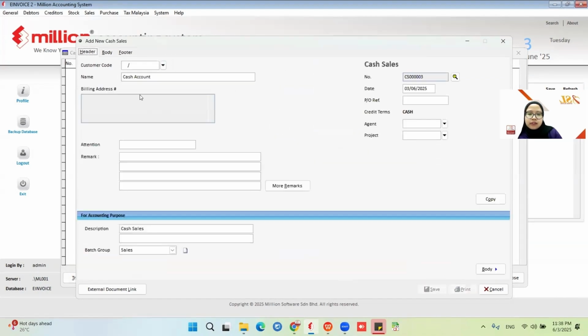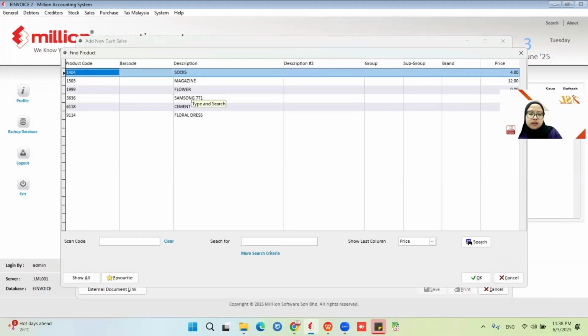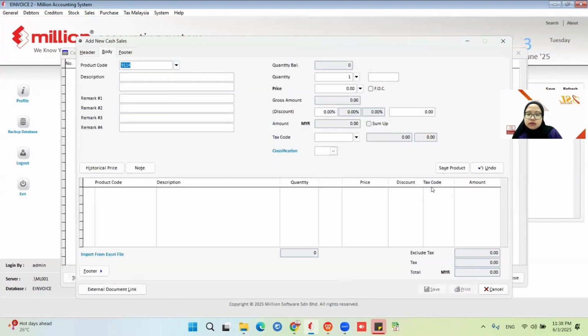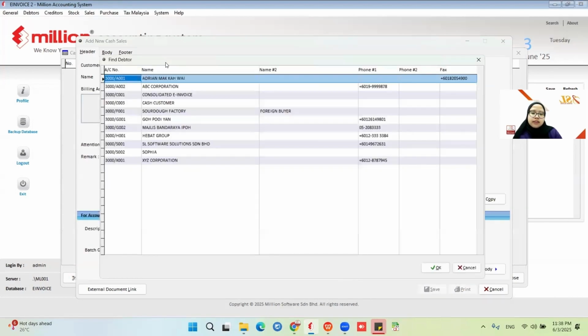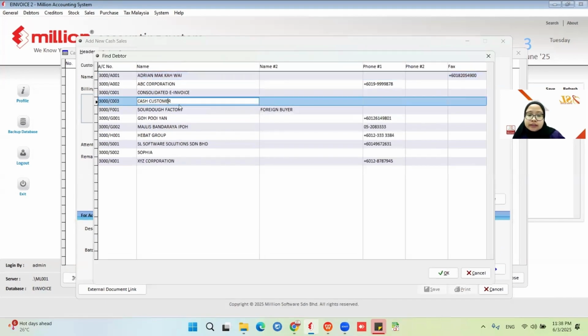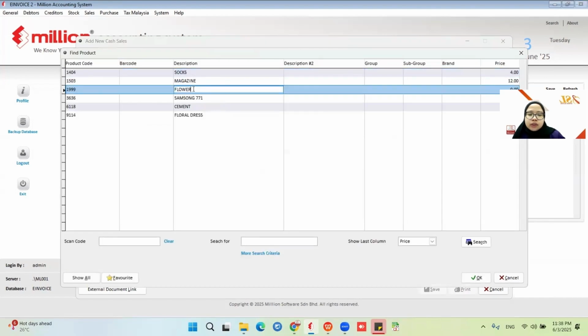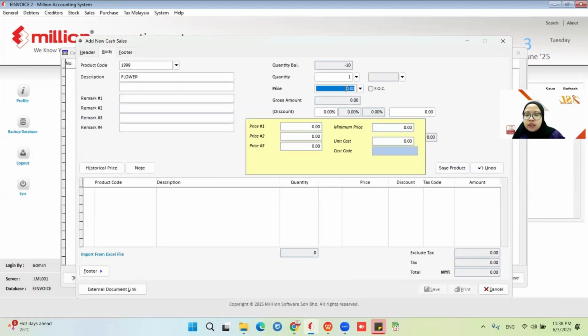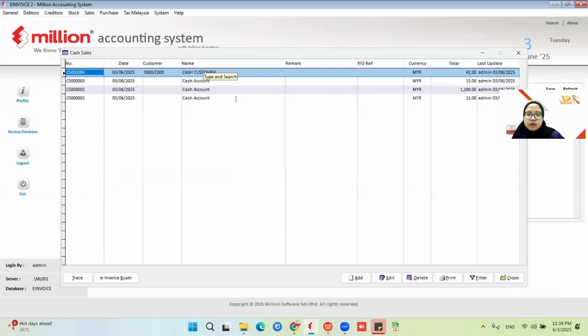Save. Then another customer is buying floral dress again. Let's say I want to use a cash customer code, I can also use cash customer, and then I issue a normal one. Should buy flowers. So I have four cash sales here.